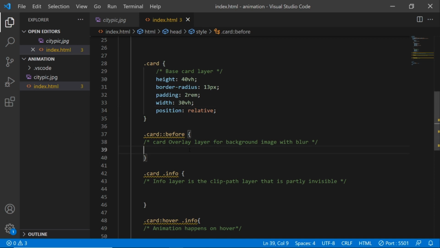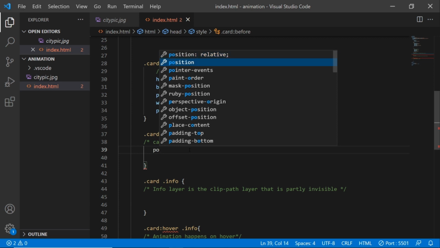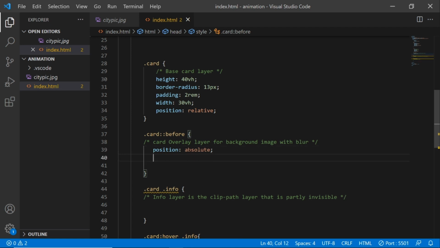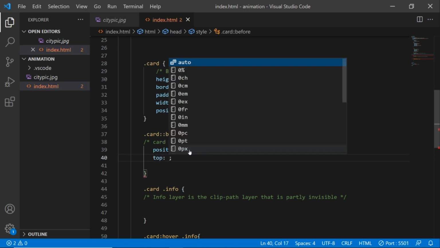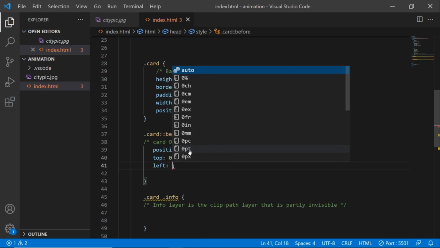Okay, the pseudo element, we're creating a layer for the background. So this is just a container for the background, and we're creating it as a pseudo element. So we're going to give it a position of absolute, because we're going to layer it on top of the base card. Then we're going to give this a top position of 0 and a left position of 0.